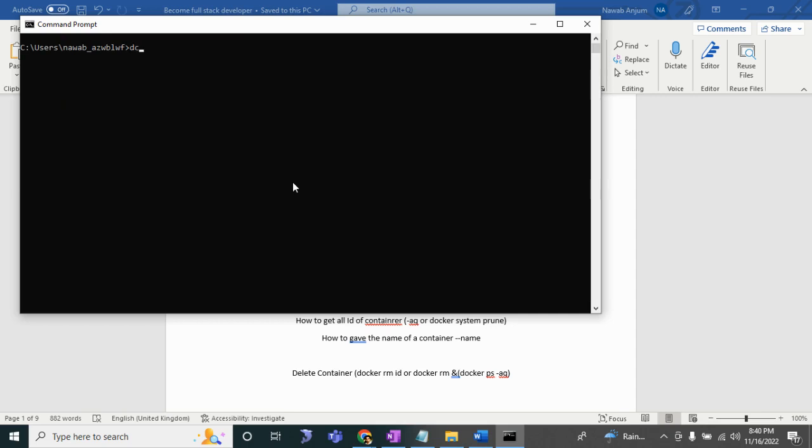Let's actually check docker images, and here is the image. Let's create a container for that. Docker run nginx, and this is the tag for our image. So let's use this one.